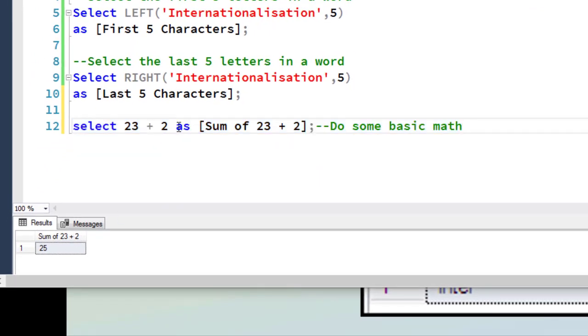That is the work of the as statement. Basically, we're just giving a convenience or a name which is easier for us to understand. It doesn't always have to be in the database. Let's move on quickly.